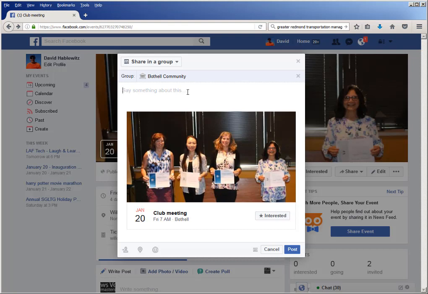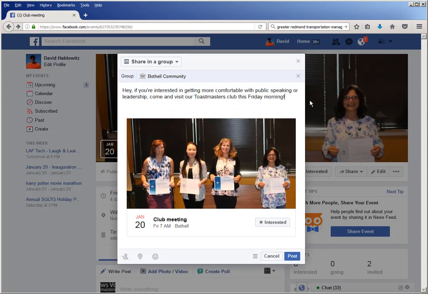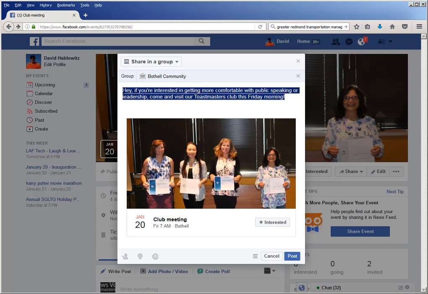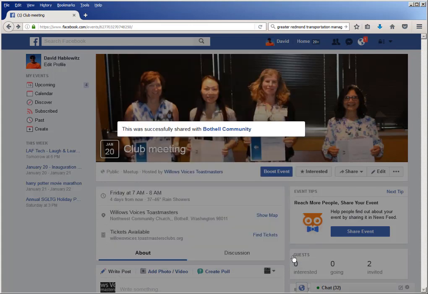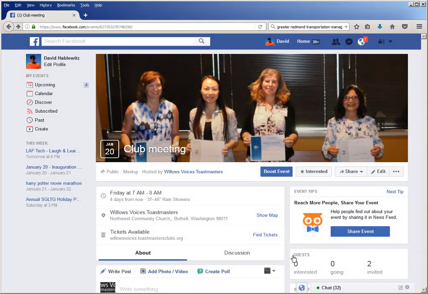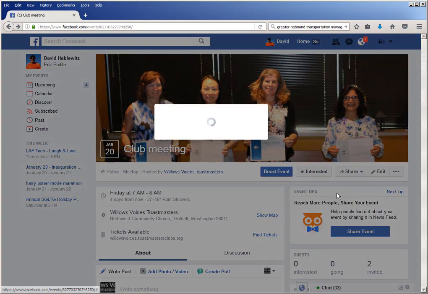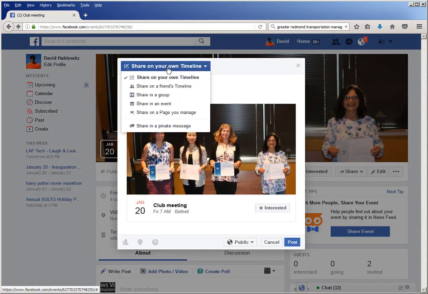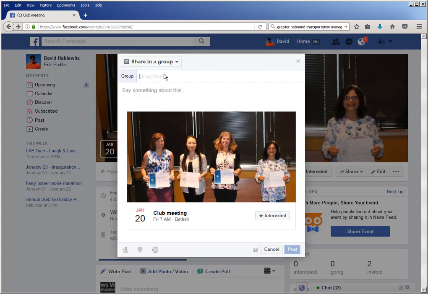Now here again, I can say the same thing. And in fact, what I'll oftentimes do is simply share what I've already shared on my timeline. Also, if I capture this text to my clipboard, then when I share to the community, that's been posted. I repeat that same process, share in a news feed, share on your own timeline to a group name.